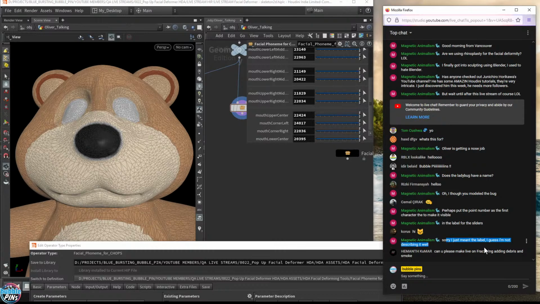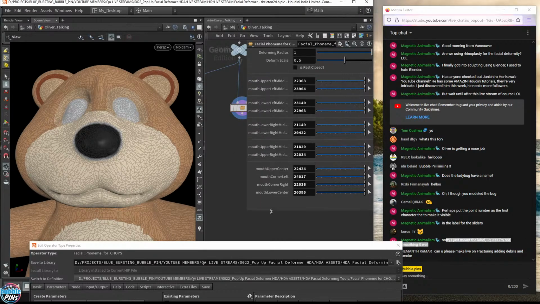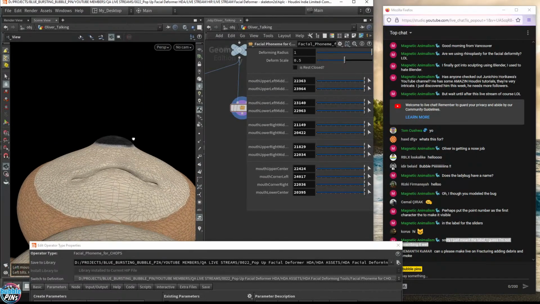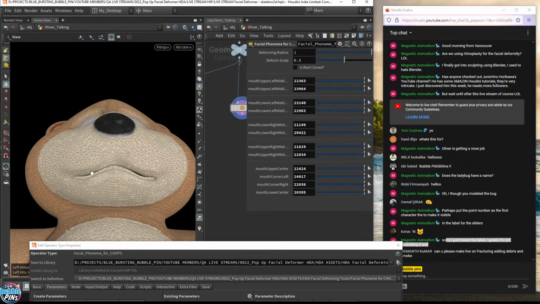Sorry, I just meant the label. Oh, the label. Oh, yeah, that's true. After you click it, I should try some sort of indicator, maybe on the viewport.